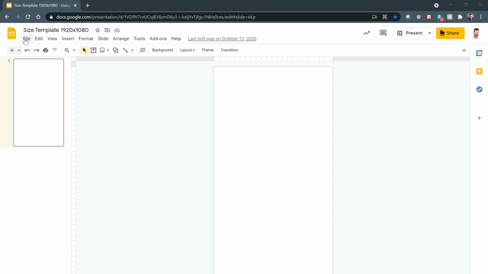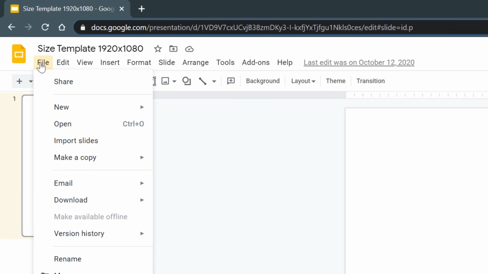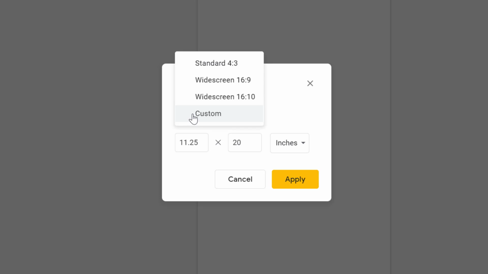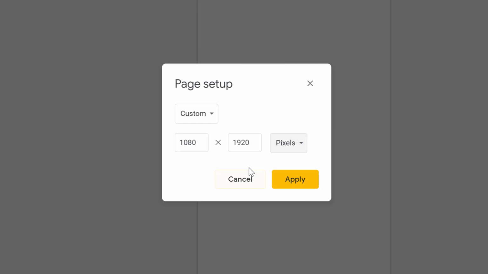So maybe this is for a portrait screen. You can change the image resolution, and it's important to stick with 1920 by 1080 for landscape or 1080 by 1920 for portrait. And you can change that by going to File, Page Setup, Custom, and that allows you to change the inches to pixels. And then you can type in 1080 by 1920 for portrait or 1920 by 1080 for landscape.